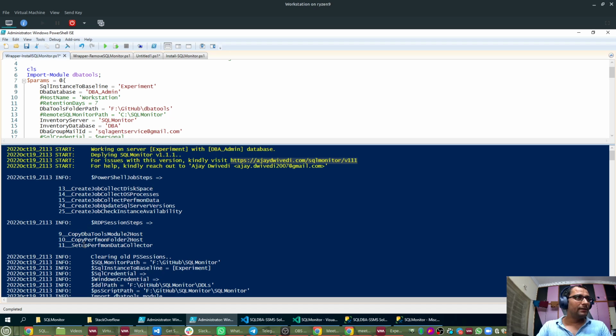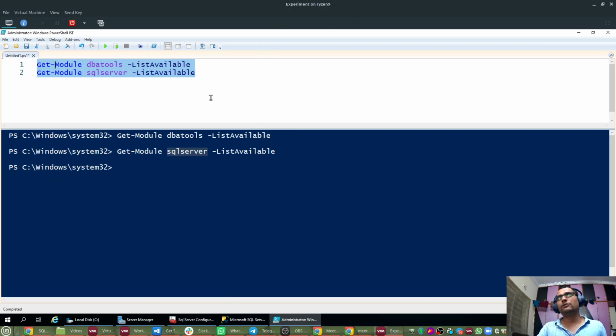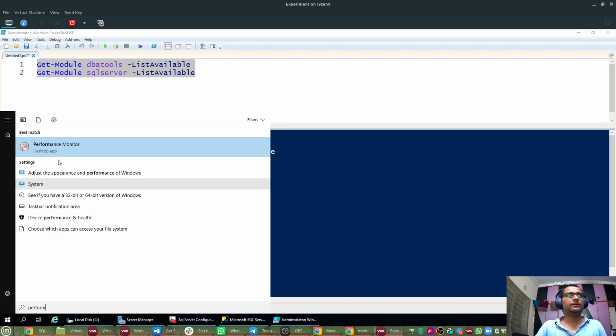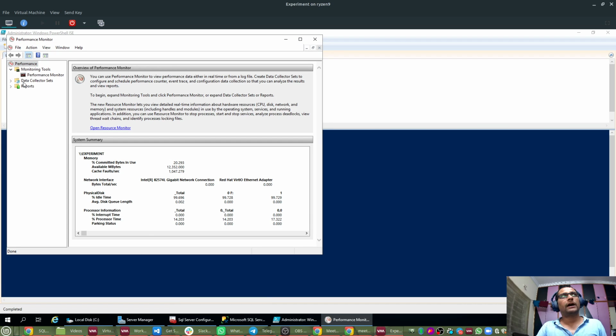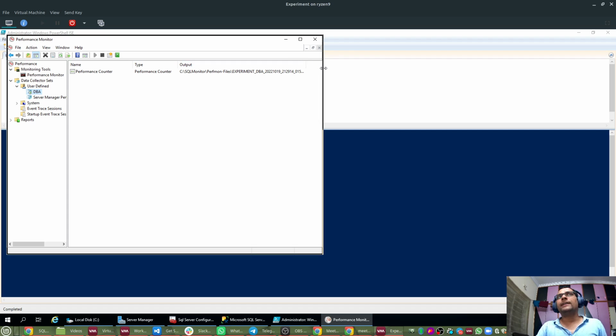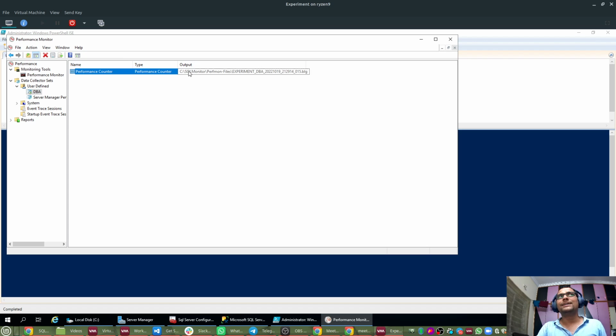The next RDP step is set up perf_mon data collector. So in this tool, in the background, we create a perf_mon data collection for you. If I go back to my experiment instance server and search for performance monitor, I expand the data collector set, user defined. There you will find that we have a data collector running. The name of the data collector is DBA, and the files of that data collector are going into C SQLMonitor.